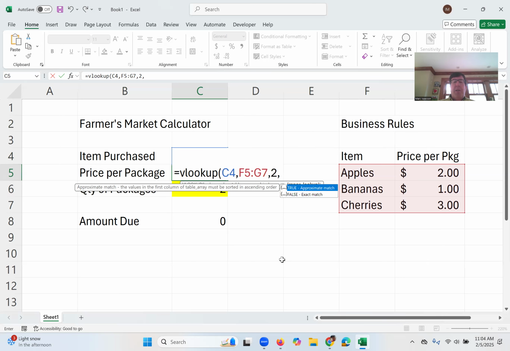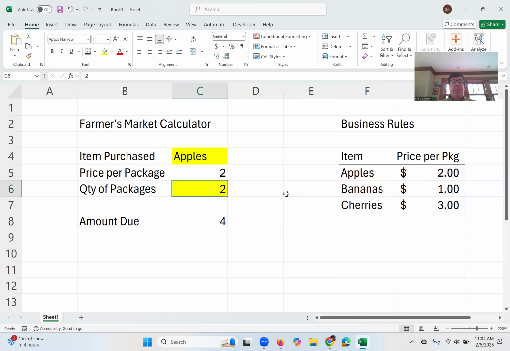And then the last thing it wants to know is, do we want an exact match or an approximate match? And in chapter 3 of our textbook, we're going to be using an exact match, meaning that the word or the number or whatever it is that is the lookup value has to match the item in the table, the first column of the table, in order for me to get a result. And so in this case, I've typed the word apples. Apples shows up in the table. When I close that parentheses and hit enter, I know by looking at the table that the price is $2 a package. And when I hit enter, it will put the appropriate price and that number 2.